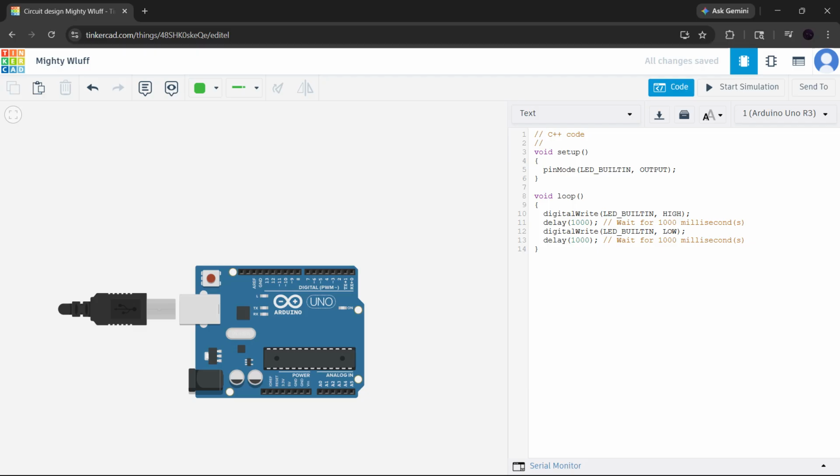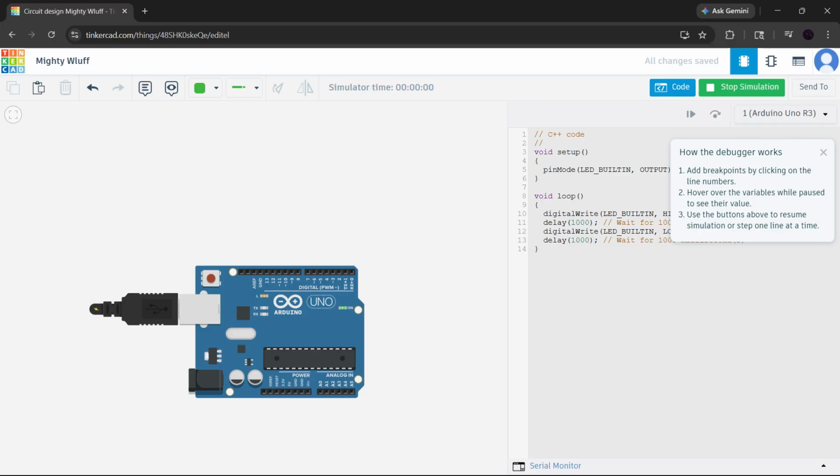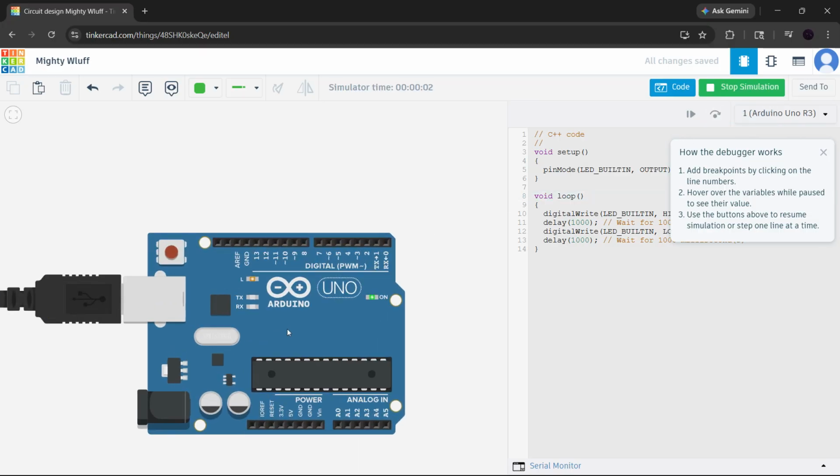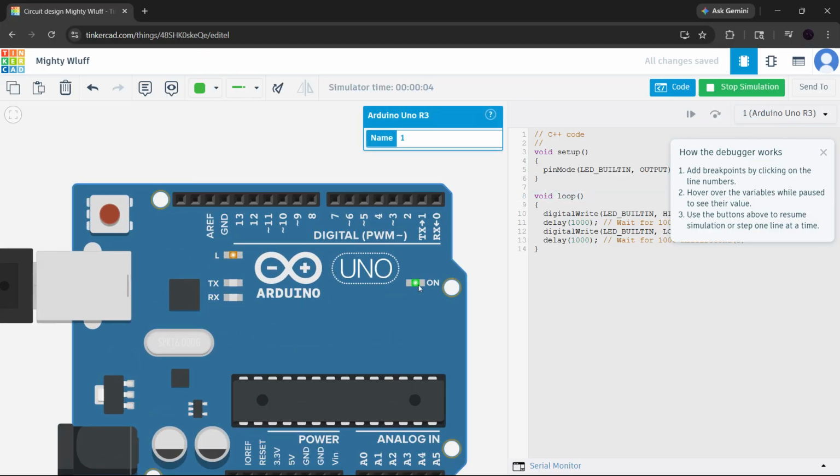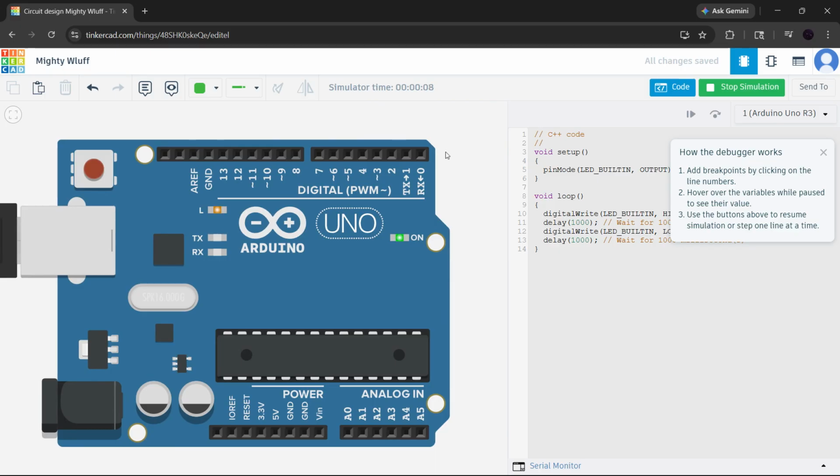Now, let's talk about testing your code. After you've written your sketch, look for the Start Simulation button in the top right corner. Click it, and Tinkercad will begin running your Arduino program as if the board were powered on in real life. This is one of the best parts of the platform, because you can test behavior instantly without uploading anything to a physical device. If your code includes serial output, you can also use the serial monitor.